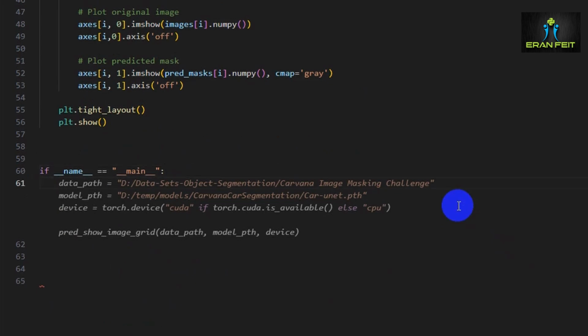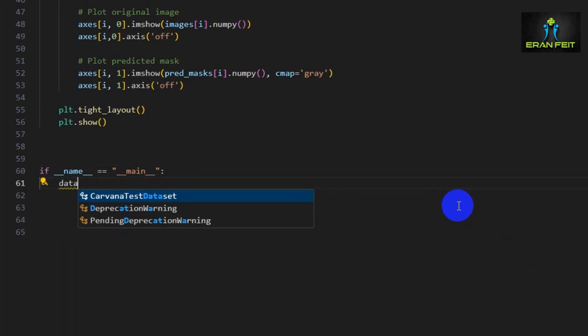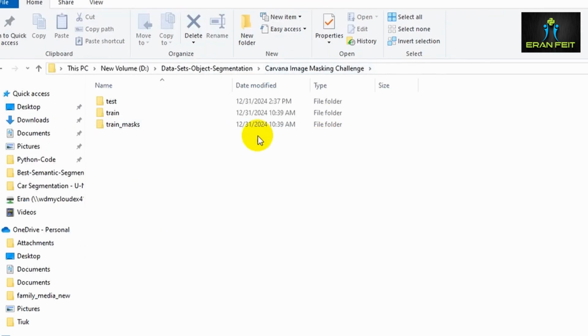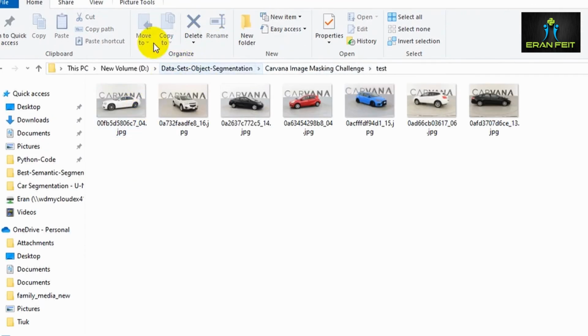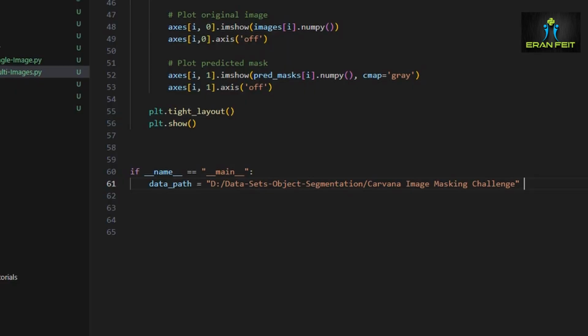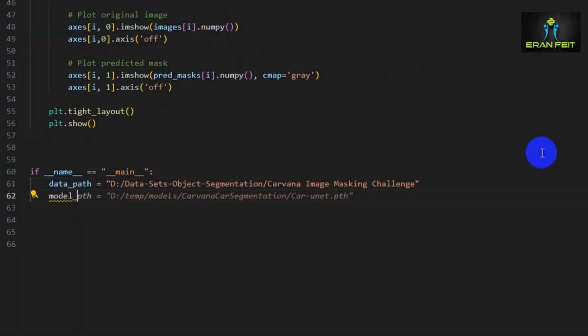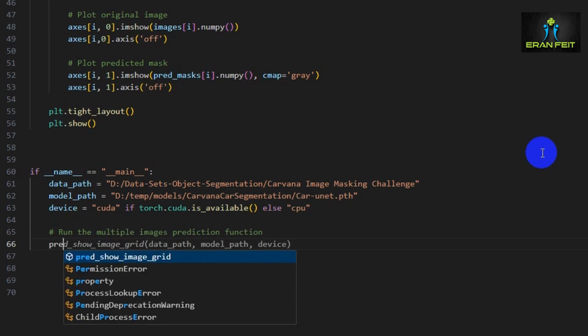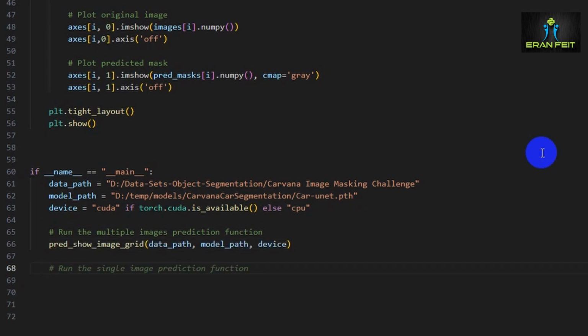Now let's create a block to run the prediction. We will set the path to our dataset. This should point to your test image folder. So this is my folder. As you can see, I copied several car images to this test folder. Now we will provide a path to the trained model weights, the one that we trained earlier, and of course add the function that runs the full process.